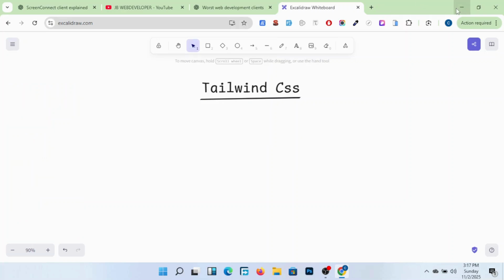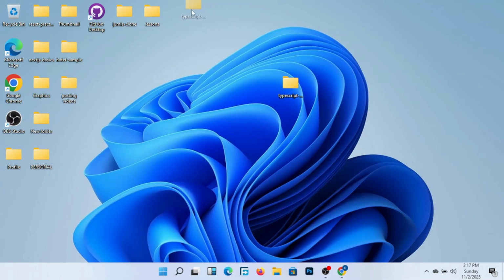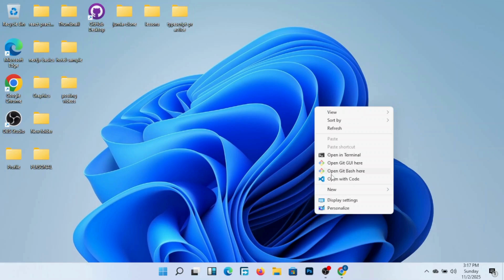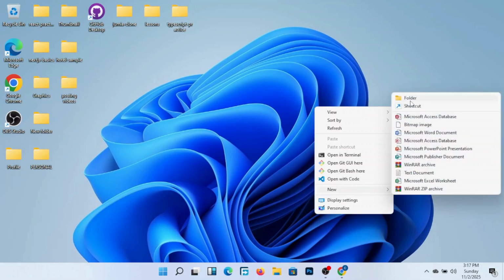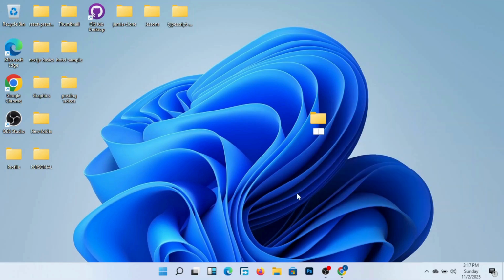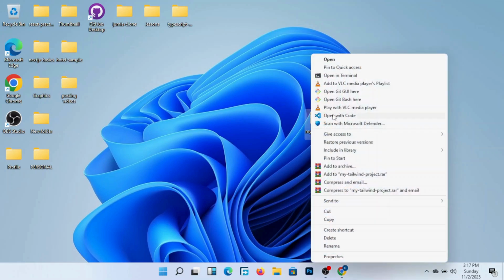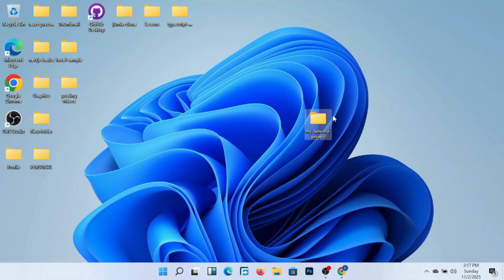So I come here, I can take this file away, and right now you see my desktop is empty. I open a new folder, not a file, a folder, and I create here my Tailwind project, just like this. Then I open this with code. Open with code.